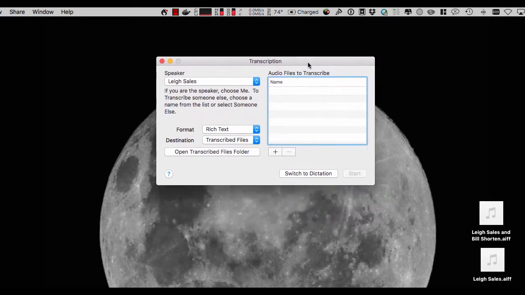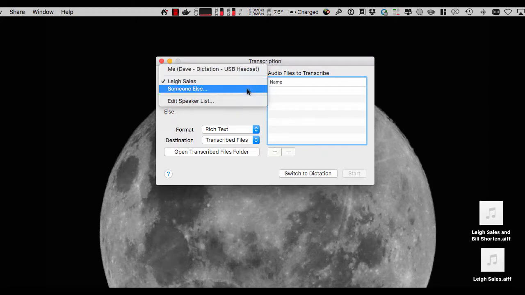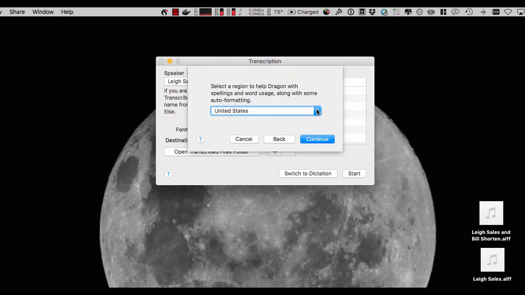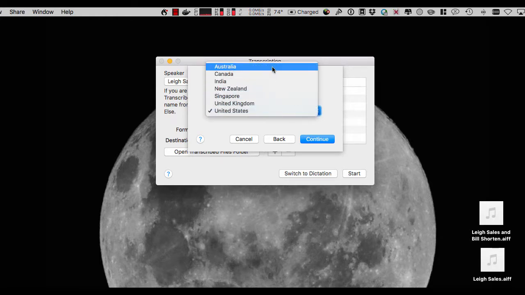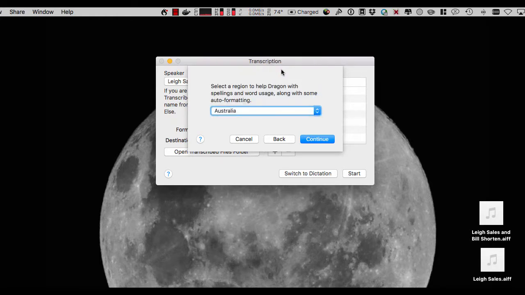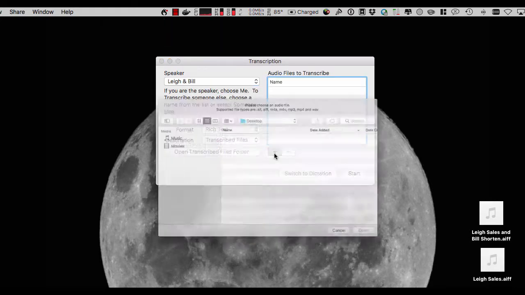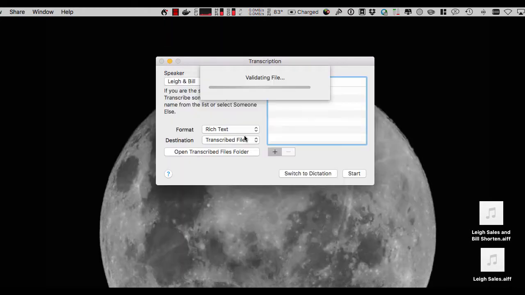So let me just set up my Dragon to transcribe these multiple speakers. All I'm really doing is creating a mini profile for the people who are in the audio file. Just for my reference, this is Lee Sales, ABC journalist, and Bill Shorten, who's a politician here in Australia. We specify the accent that the speakers have, which is Australian, and then we can add the audio file that we want to transcribe into the list.